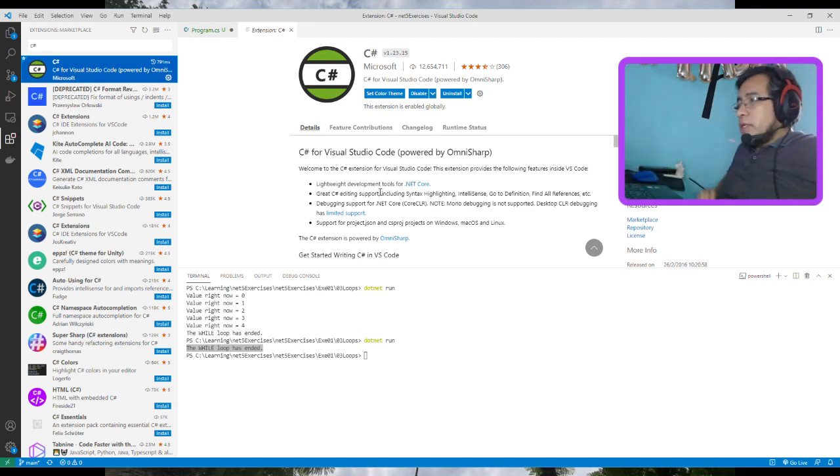and this one is going to bring you something to develop your C# and validation and get some help. Like development tools for the core C# editing support, including syntax highlighting, IntelliSense, go to definition and references, debug support for .NET Core, and support for projects and csproj on Windows. So this way is how I get this code snippet.